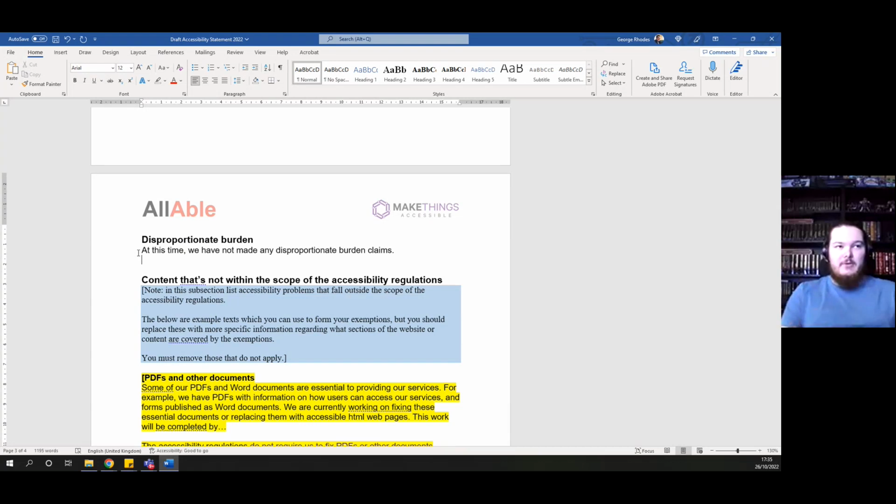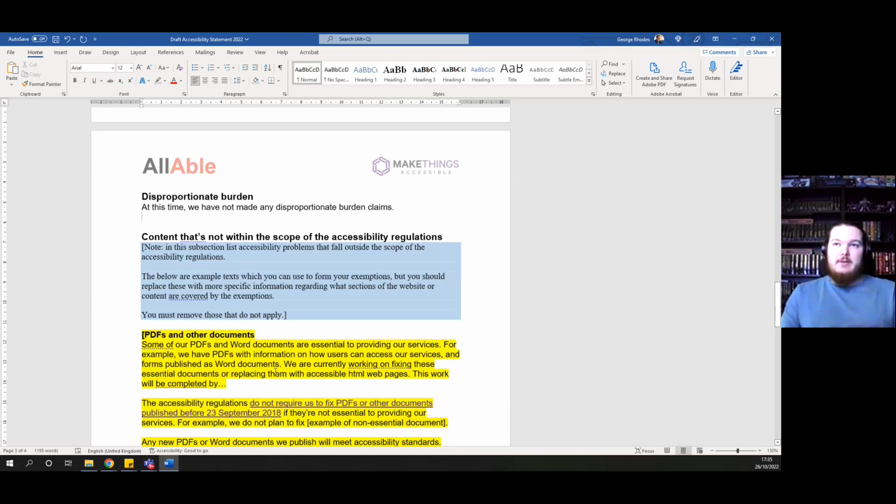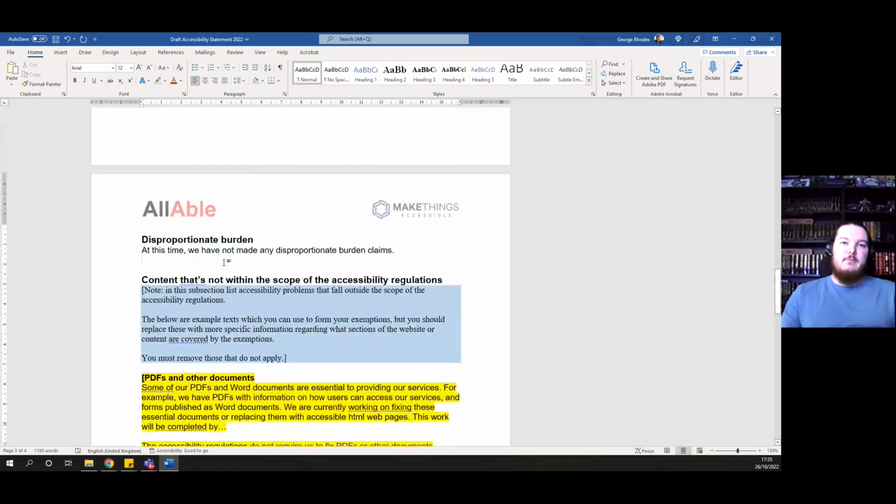And I see quite a lot of them. So please, one thing I would ask of everyone is, if you're going to use the sample statement template from the government, please clear out the disproportionate burden section and just say at this time we've not made any disproportionate burden claims. Only replace it once you have genuinely thought about what claim you're going to make. You've double checked it's not already an exemption, which is another thing that a lot of people do. They claim for things that are already exemptions, so you don't have to.